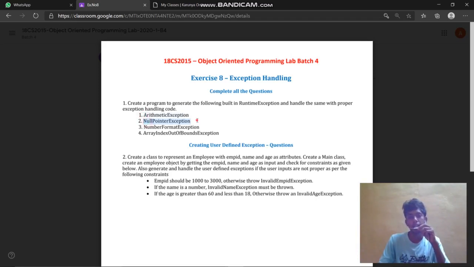Null pointer exception occurs if you have created an object or array as null and you are accessing a particular value of that object or array. It will cause an exception called null pointer exception.